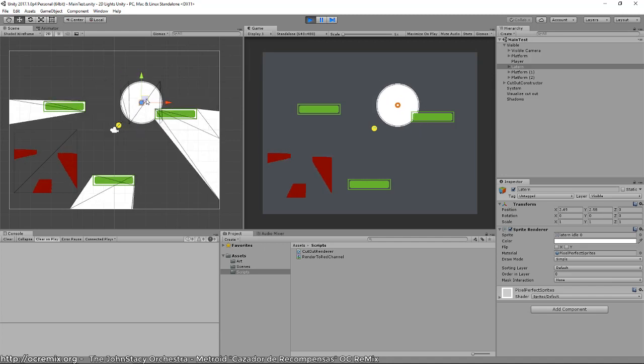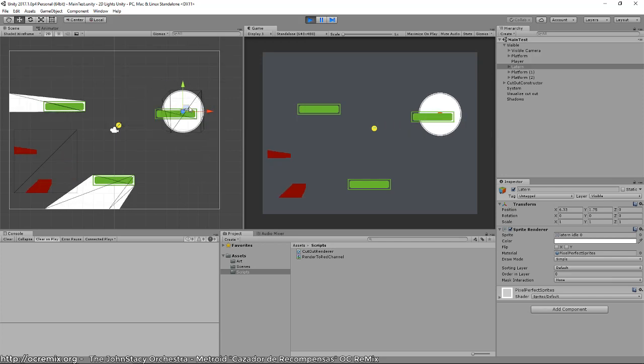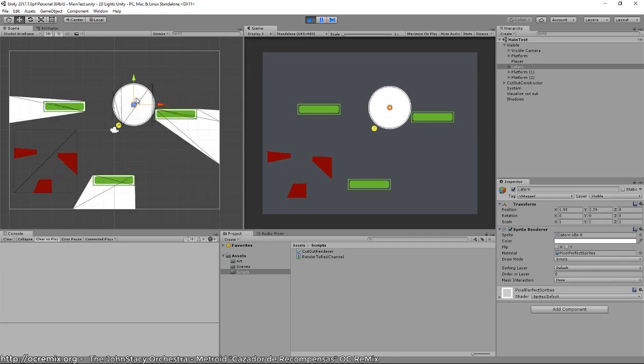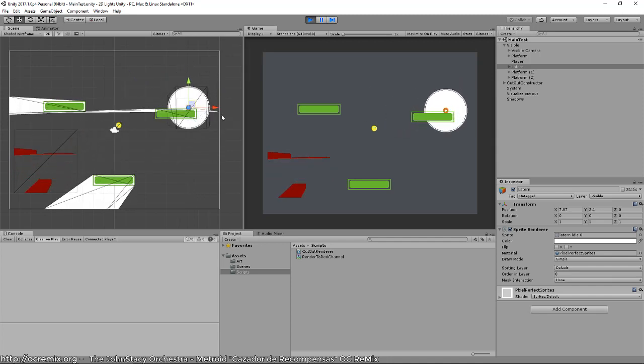So right now, you can't really tell over in this editor view, but in the play view you can see that the light actually shows up behind the platforms, and we actually want the light to be masked out behind the platforms. So basically we'll use a shader to make it so the light is invisible behind the platforms.